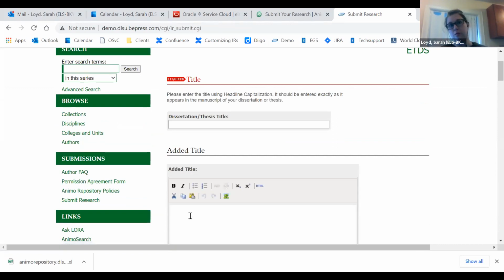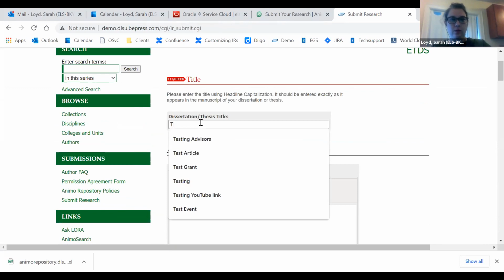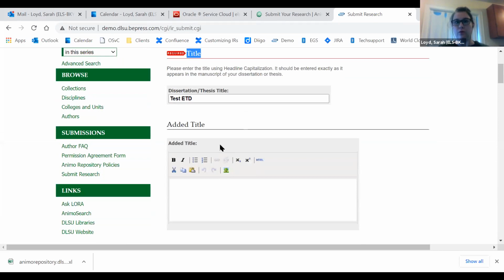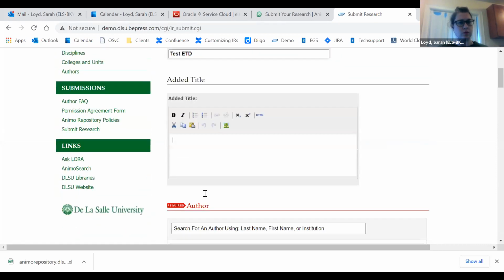The submission form has been customized with the DLSU library team. So it set all of the theses and dissertations, all ETD structures have the same format. So I'll go ahead and put in my title. Anything with this red required arrow is just as you would imagine required. The submission will not go through without information there. If there was an added title, you would do that here.